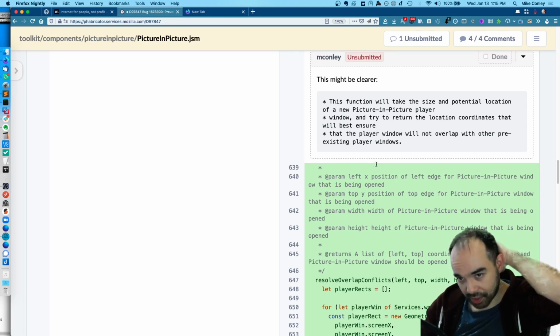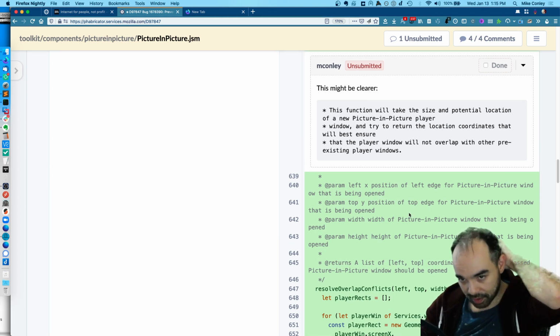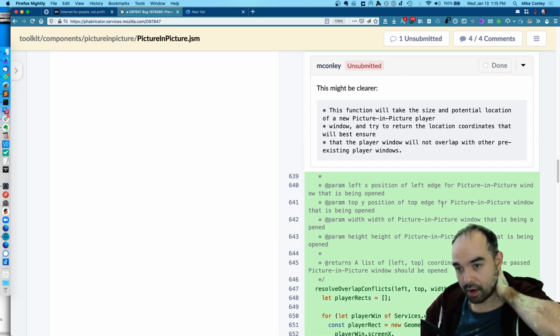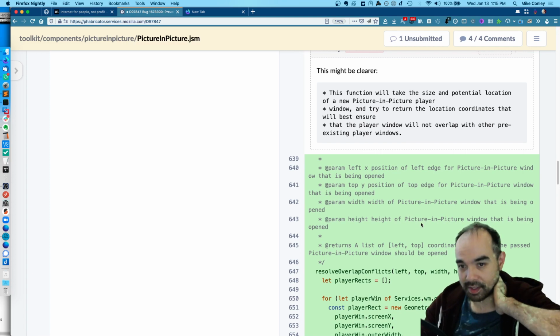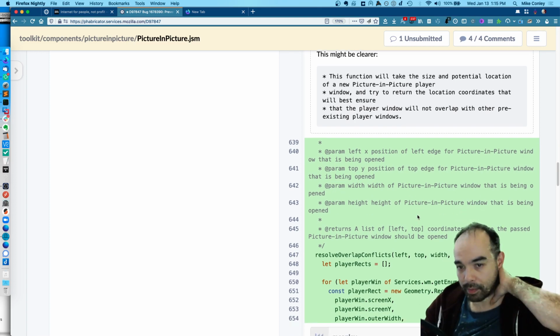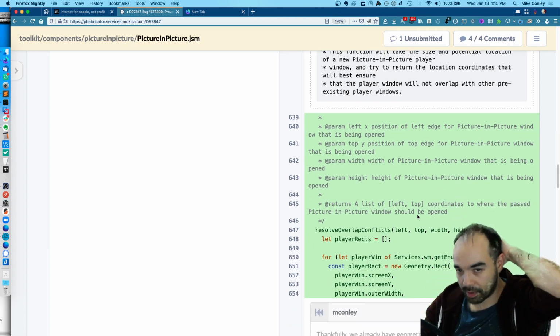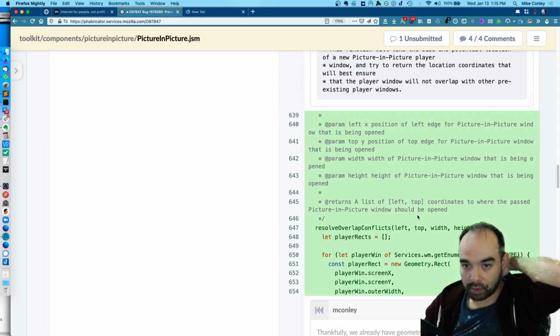Param left: x position of left edge for picture-in-picture window that is being opened. That's clear. Top: y position of top edge for picture-in-picture window that is being opened. Yes. Width of picture-in-picture window that is being opened. Height of picture-in-picture window that is being opened. Those are very clear. Returns a list of left, top coordinates to where the passed picture-in-picture window should be opened.